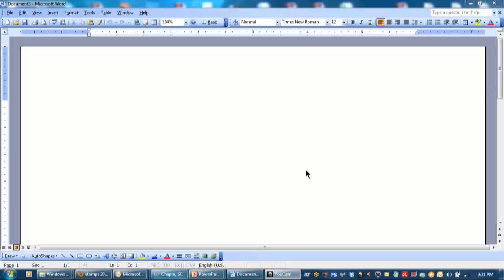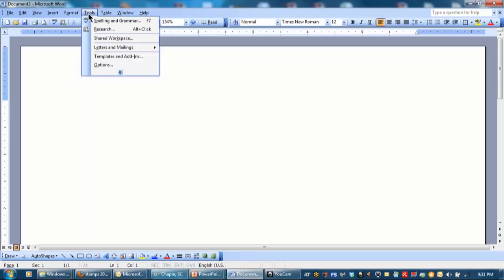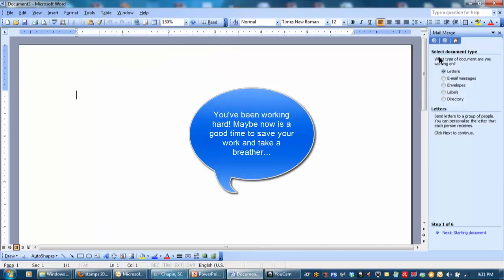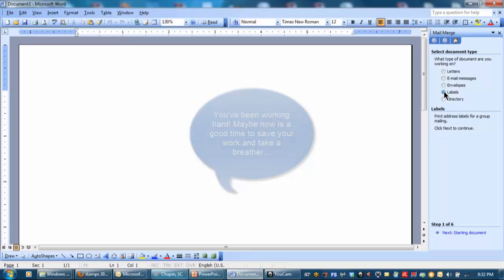Mail merging your labels is very simple. What you need to do is pull up Microsoft Word, go to the top, and click on Tools. Scroll down to Letters and Mailings, scroll over to Mail Merge. Click that. On the right hand side, you're going to have Select Document Type. What type of document are you working on? It defaults to letters. We're going to change that this time to labels.